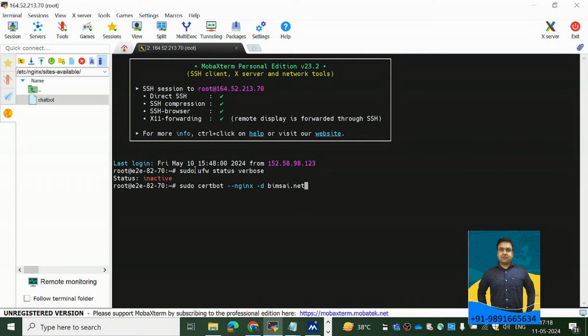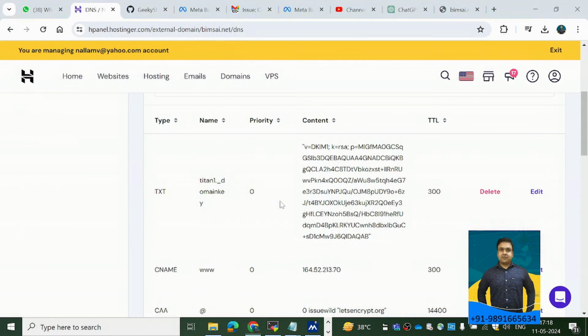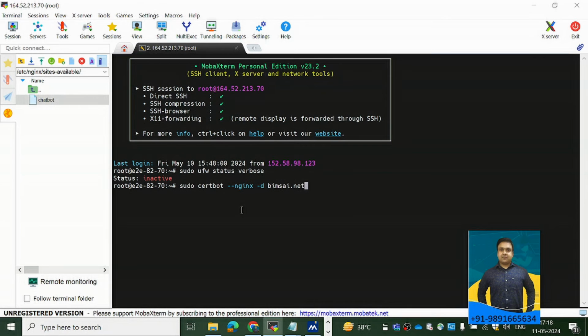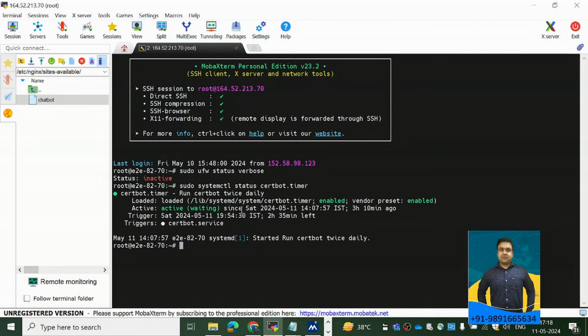Now after installing the certificate, what you have to do, let me show that to you. It is sudo systemctl status certbot.timer. So you have to check the status of certbot. Let me fire this command and see what we are going to get for my Ubuntu server. So it says enabled and it is active right now.